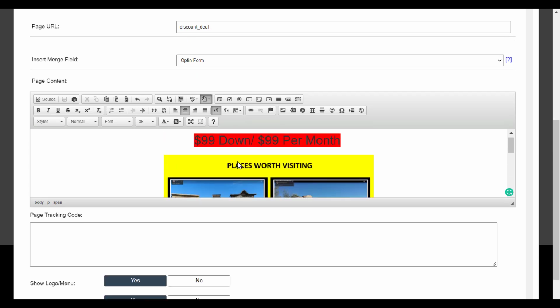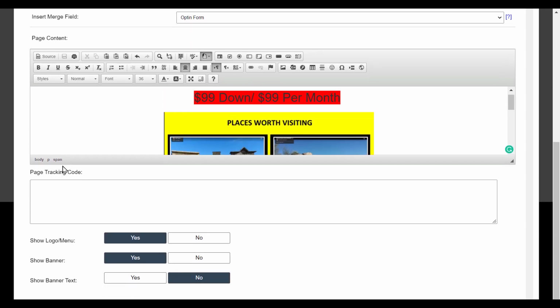Now that we're done with our page content here, you just want to keep in mind this page tracking code. If you are already using Google Analytics or Facebook Analytics to track the attention going to your site or traffic, you can go ahead and input those codes there.